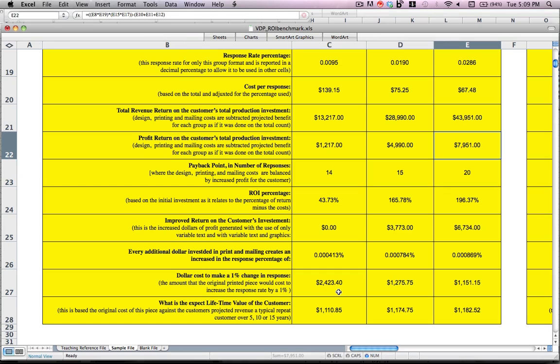So if we wanted our response rate to go up, we'd have to spend a lot more money. If we do it with a variable text, it doesn't cost as much. If we want to do it with variable text and full variable graphics, it works even better. And then when you're looking at the lifetime value of the customer, this is taking into account how much money we are going to make over a period of time.